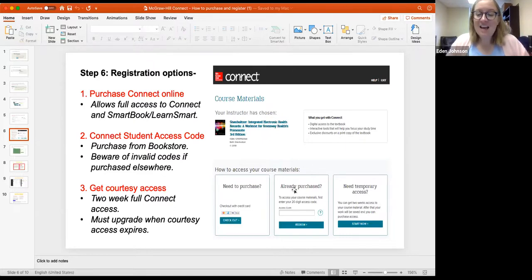Then if you have already purchased, for instance, if you are on scholarship, or if you have funding from athletics and they make you purchase through the bookstore, then you're going to purchase it through the bookstore. They're going to give you an access code. I think it's emailed to you. I'm not really sure. It might be mailed to you. You would enter that 20-digit access code and redeem it.